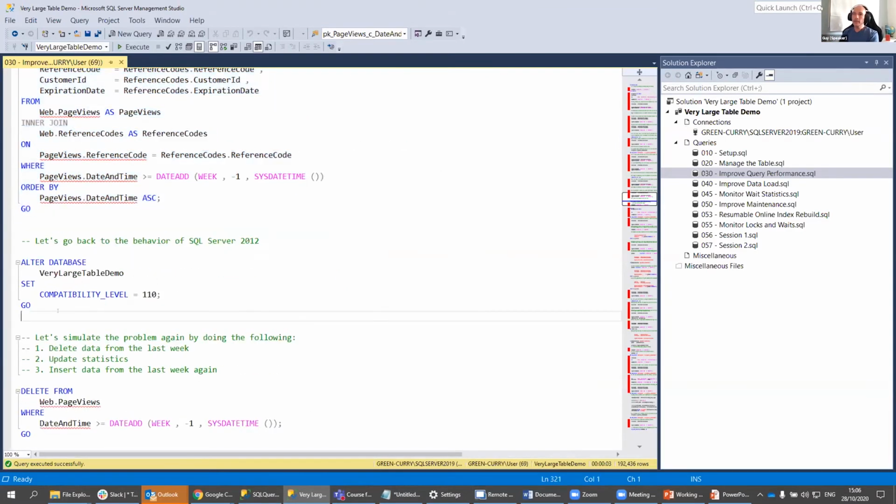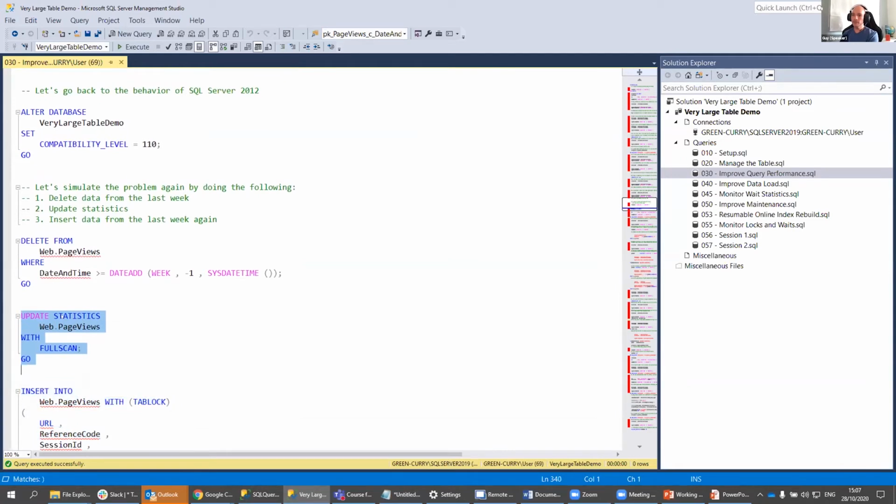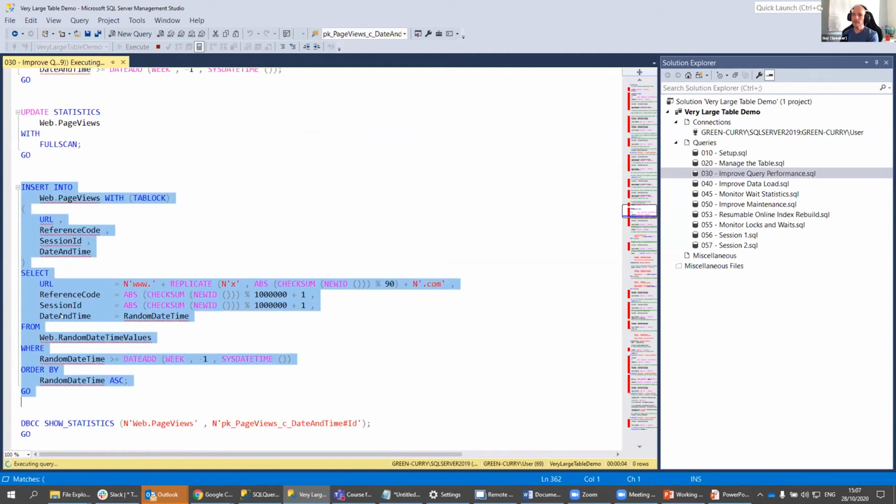All right, let's go back to 2012. Wow, history. Okay, so I want to show you something. If we go back to 2012, I want to simulate the problem again. Let's delete the last week. Let me update statistics with a full scan. And let me insert rows into the last week again. So we'll have the same estimation of one row, just like before, because we are using 2012 now.